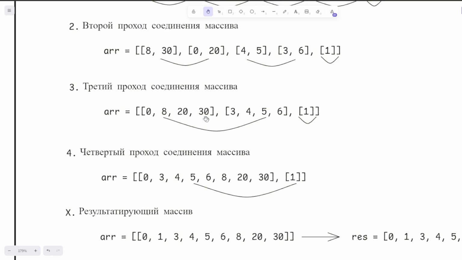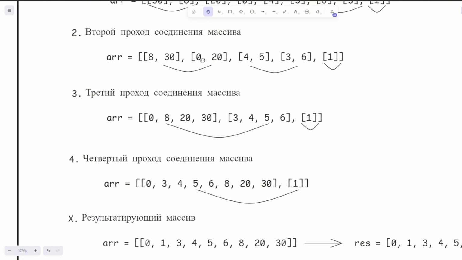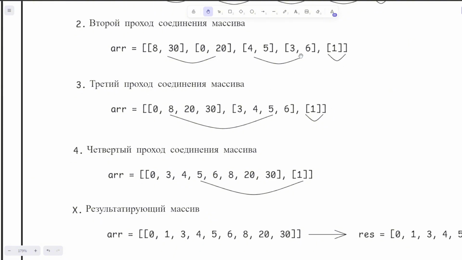Next, we move to 8, 30, 0, 20. We also merge them and get 0, 8, 20, 30. They are sorted and we get the list 0, 8, 20, 30. Here we get 3, 4, 5, and 6 because we had 3, 6, and 4, 5. So we get 3, 4, 5, and 6. So we will have the first elements, which does not always work, and then the second elements will be 5 and 6. This is the case here. We might have a situation where, for example, there will be 4 and 5 in one list, and here there will be 20 and 30, for instance.